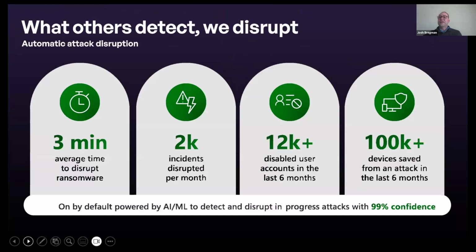Awesome. So I just want to call out that attack disruption is very different than a typical detection. Today, we can disrupt ransomware, business email compromise, and adversary-in-the-middle scenarios in an average of 3 minutes. We're just getting started here, but have already helped disrupt 1,200 incidents this month and disabled 3,500 user accounts in the last 6 months that were attacked. A couple of those saved over 100,000 devices.